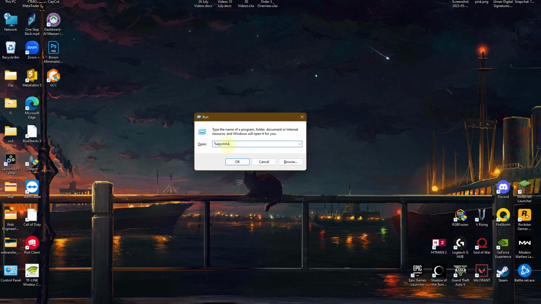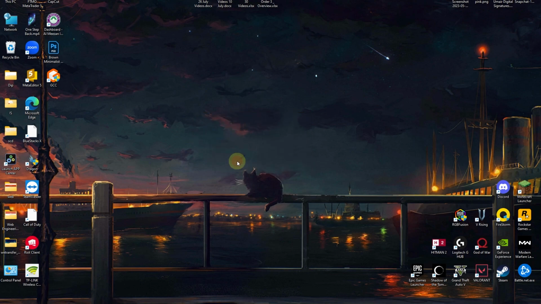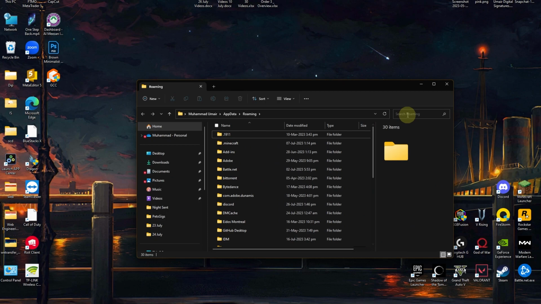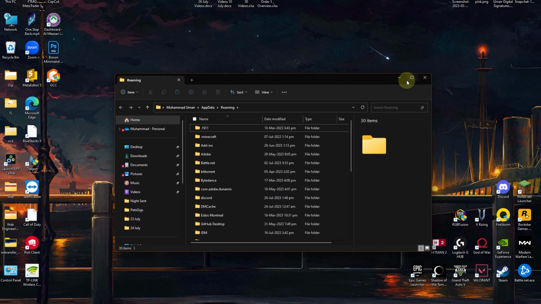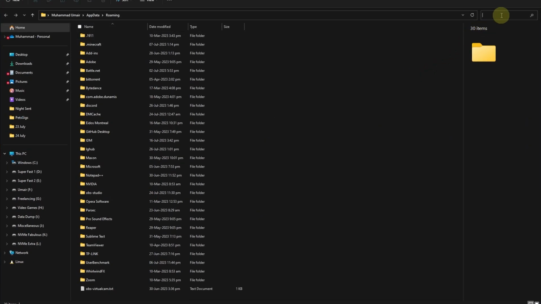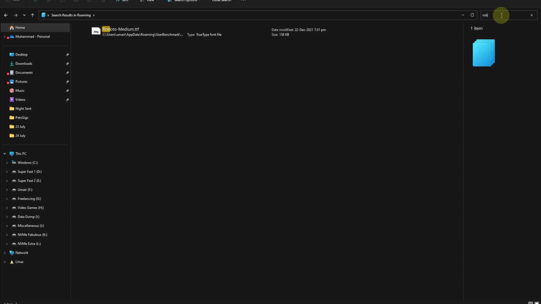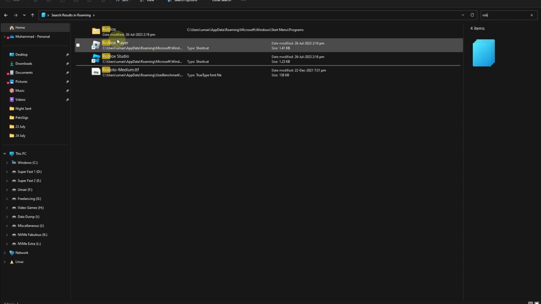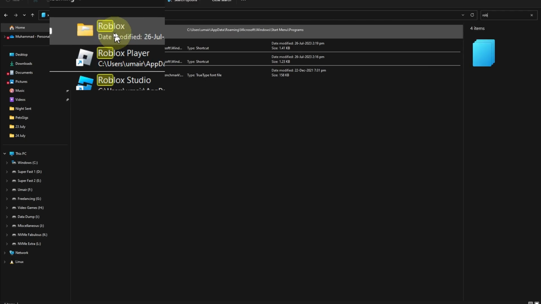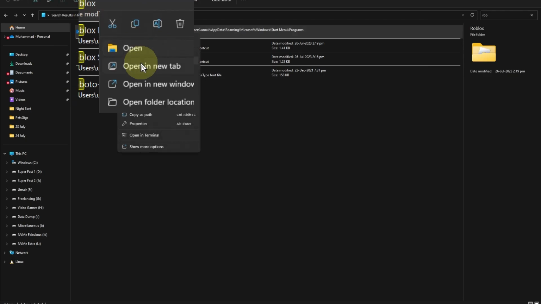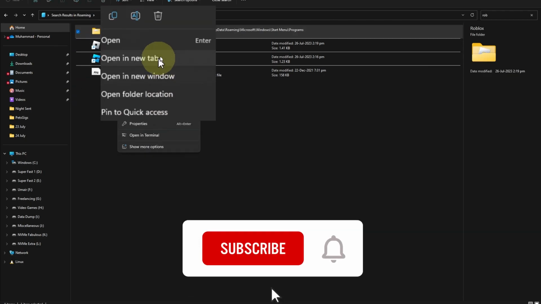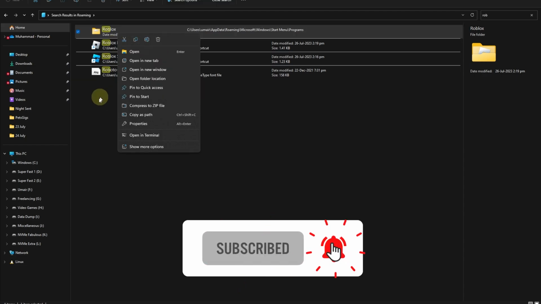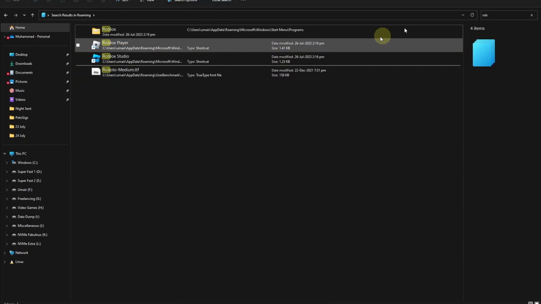AppData and percentage again, and now you'll be able to see that we will be directed towards our AppData section, and in here you're going to be simply searching for Roblox. So search for Roblox in here, and you'll be able to see that we have this Roblox folder going on, and we're going to be selecting that, and from our menu simply delete this.